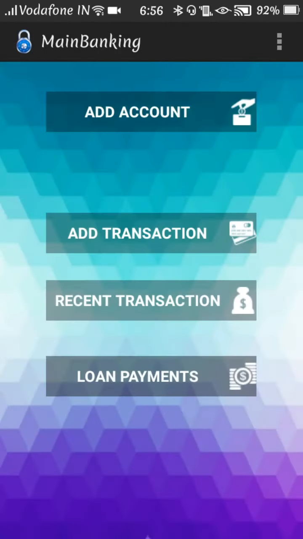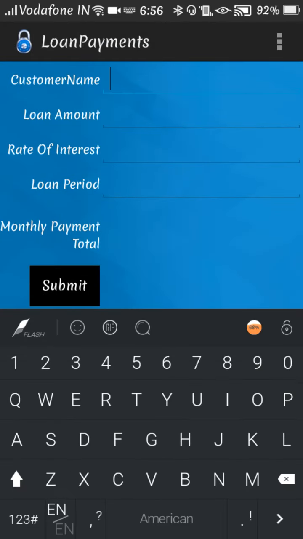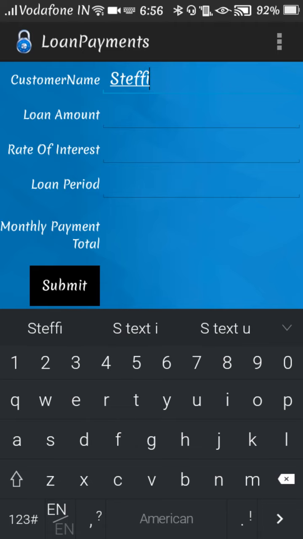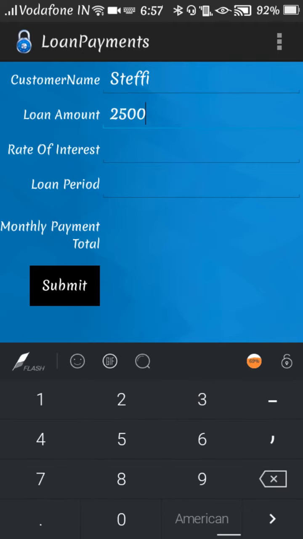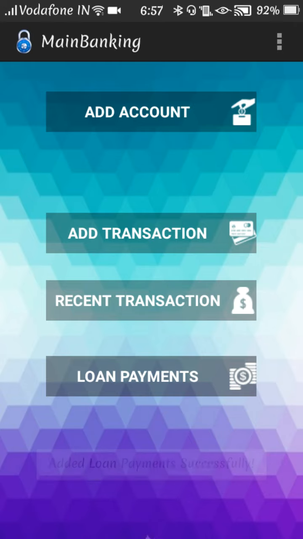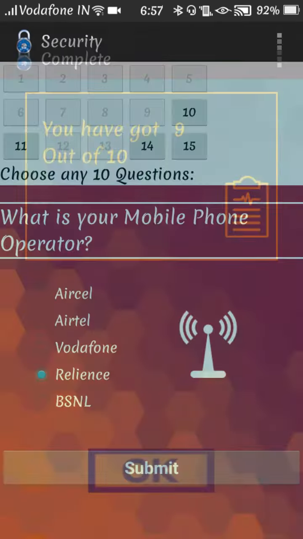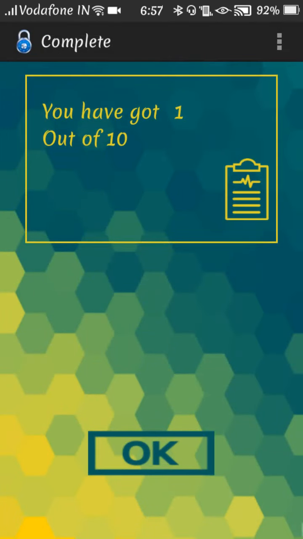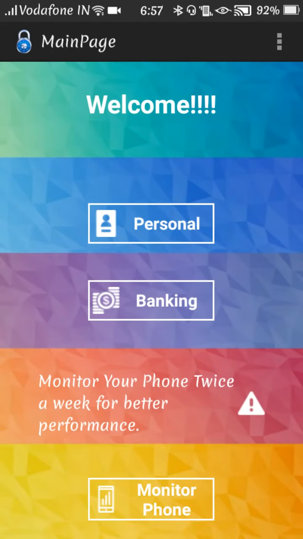Then the next one is loan payments. Customer name, loan amount is 25,000. Rate of interest is 2%. Loan period is 5 years. This is the payments. It is also added successfully, and you can also view this. This is our main process and application involved here.